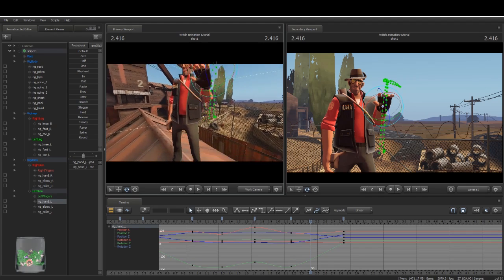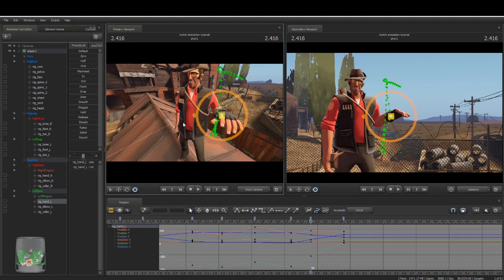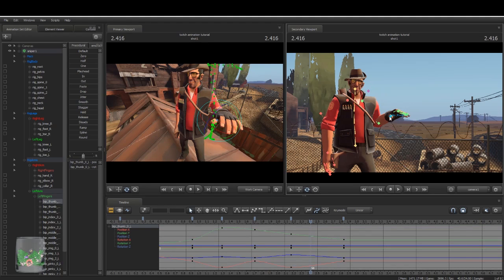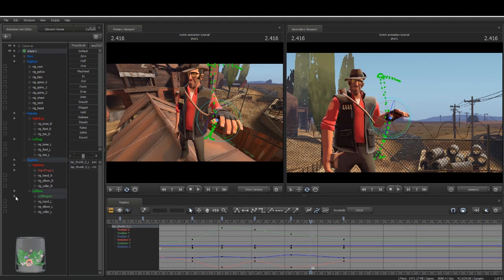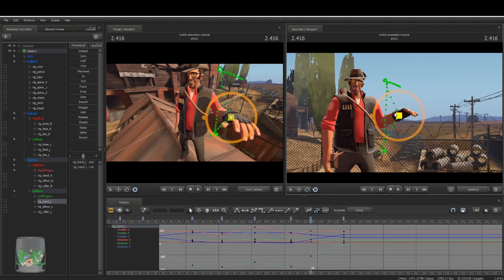What we want to do instead is take this here, and let's make his hand move in a more human sort of way. Let's take his hand. I don't need to be able to select the fingers. I want to move this.